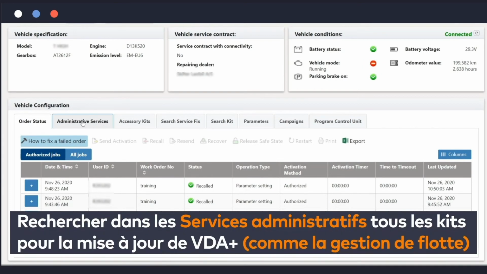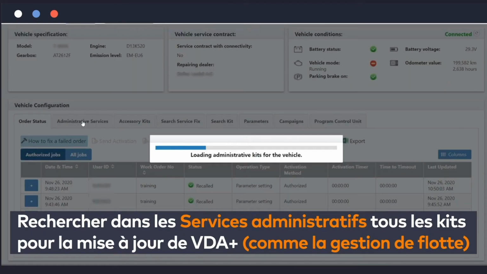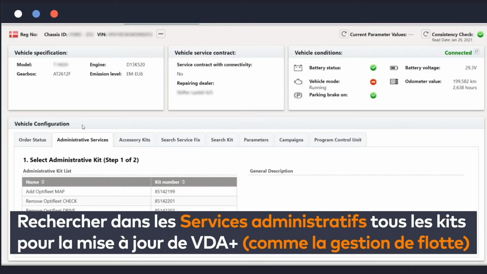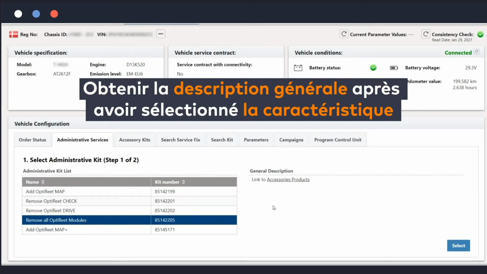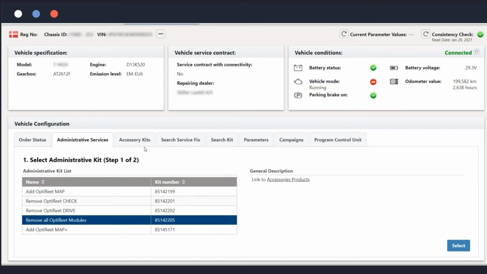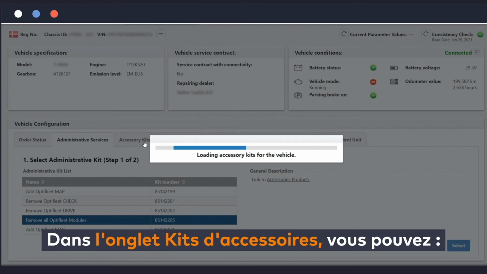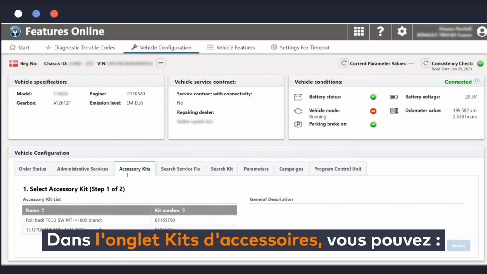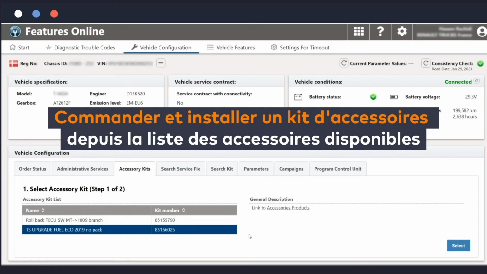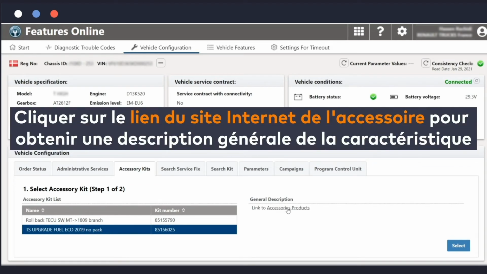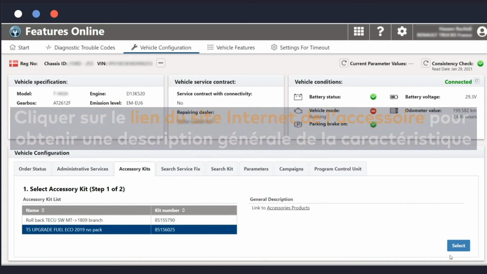You could find in the administrative services all kits that update VDA Plus, like fleet management, for example. General description can be obtained after the feature selection. In the Accessory Kits tab, users are permitted to order and install an accessory kit from a list of available kits. To get a general description of the feature, click on the accessory product website link.